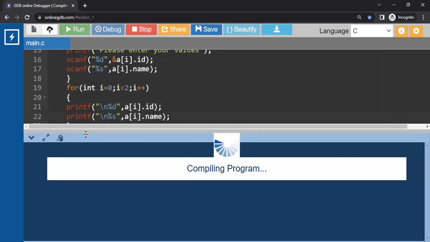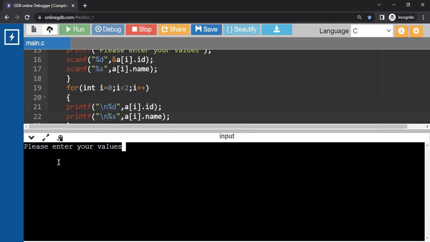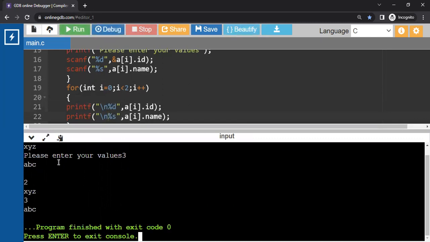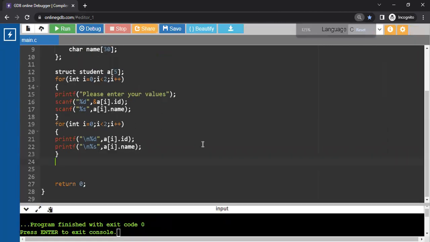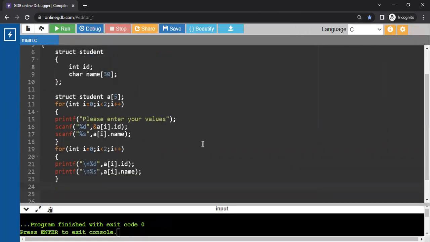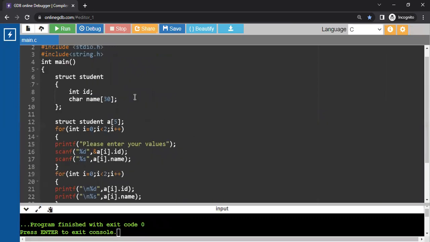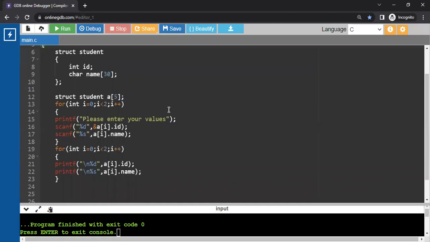We can run this again. Okay. So 2 XYZ, 3 ABC. Now this is our 2 XYZ and then 3 ABC. So there I'm using a structure with an array. You can see this is the complete code. From there, main is started. This header file we are using, and this is our complete code. Okay, works fine.